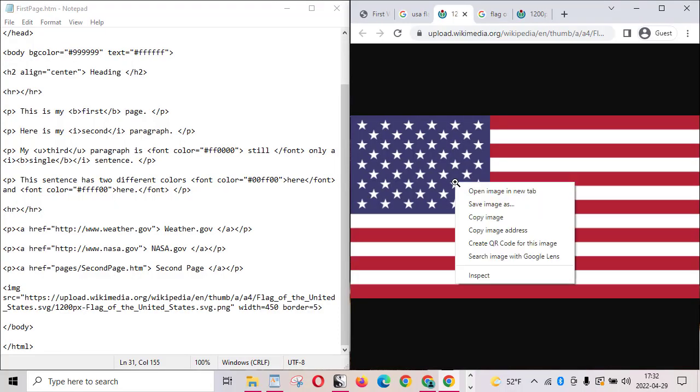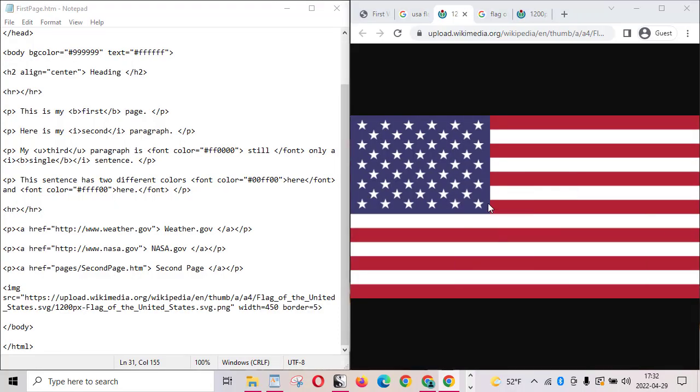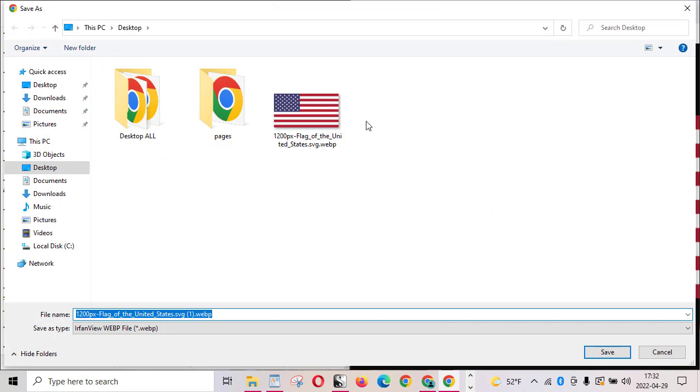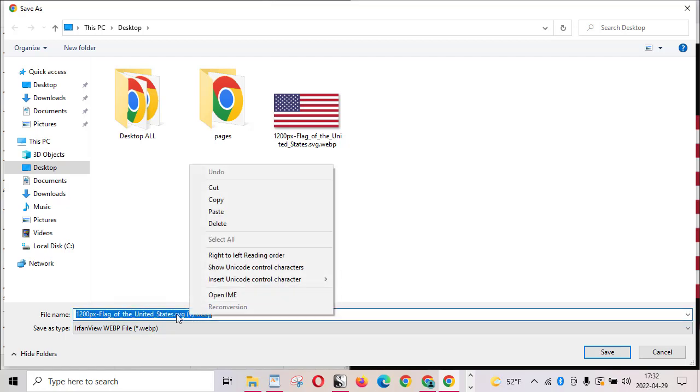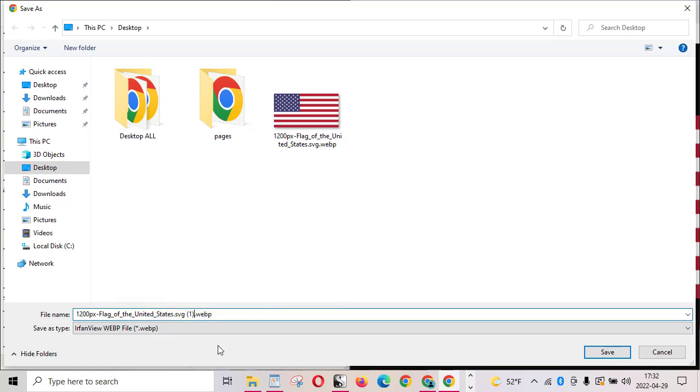If we right click and we go to save image as, and I already tried saving it once, so you'll see it's already there. Now I don't know exactly why it's saying WebP, but go ahead and save it.